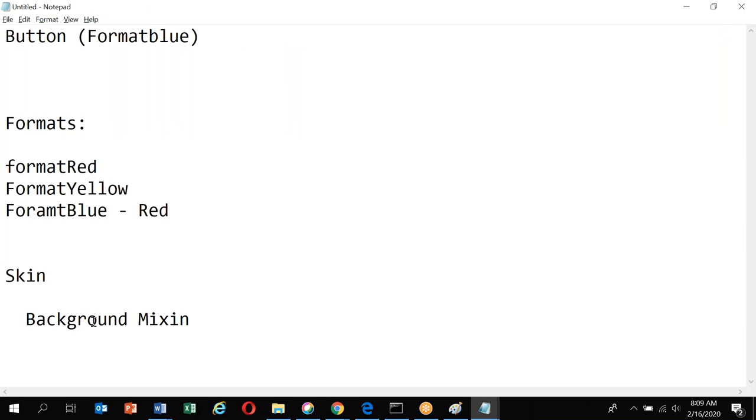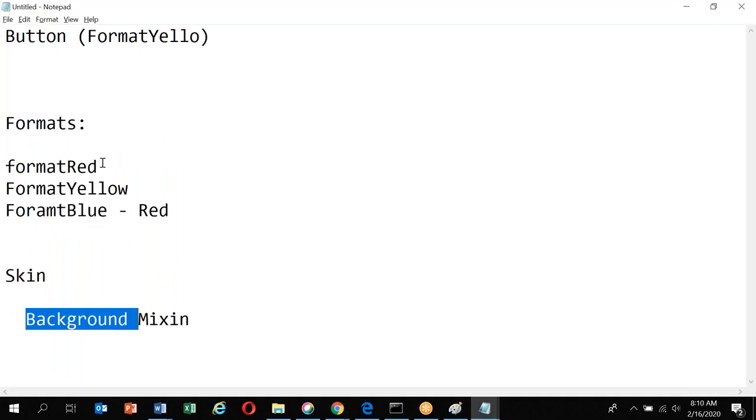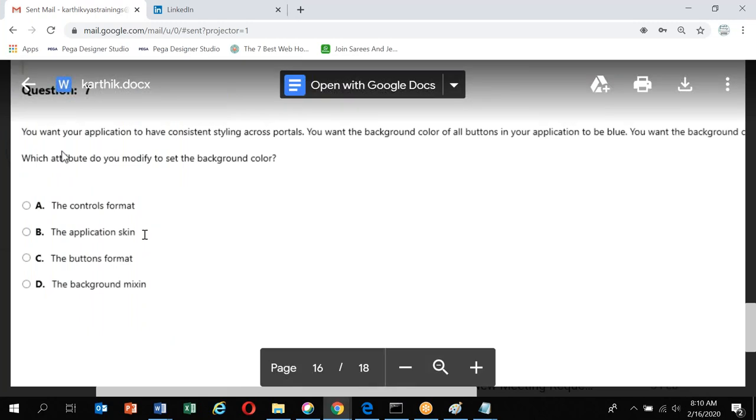In the application skin, you can only add a background mixin, but you cannot define the color in it. Okay. So button format means this one. Now if they ask for red format, something like this, you will choose. Or if they want yellow, something like this. This is one thing, and background mixin. Background mixin means you will go and change the mixin rule from red to yellow, something like that. So out of these four options, which one will you choose?